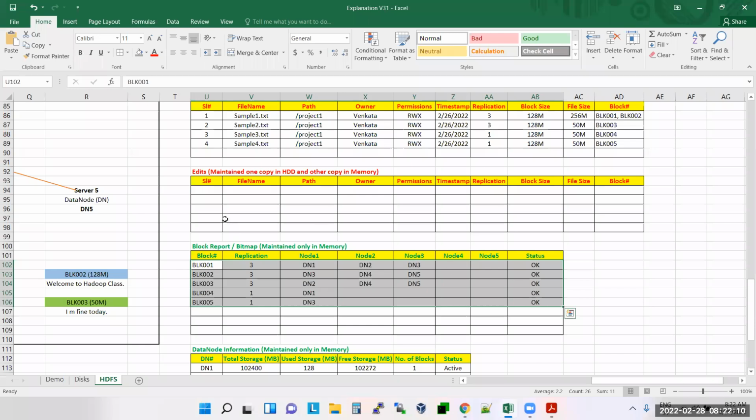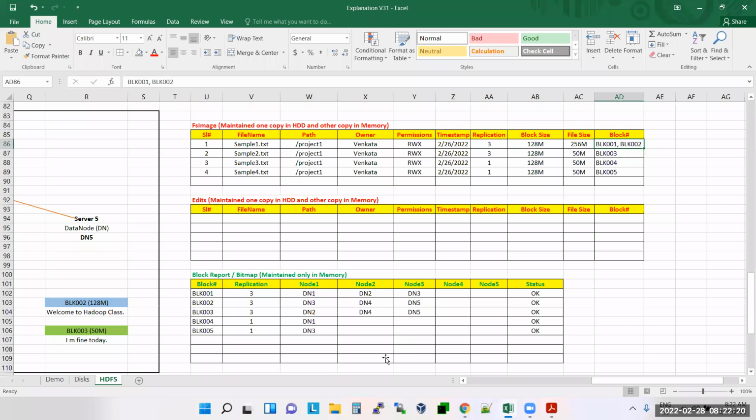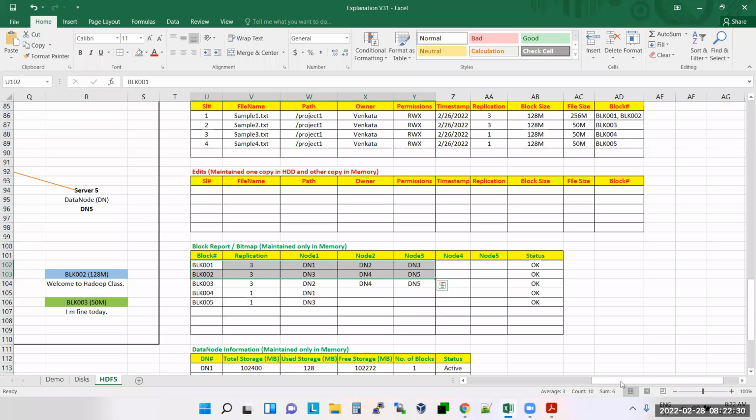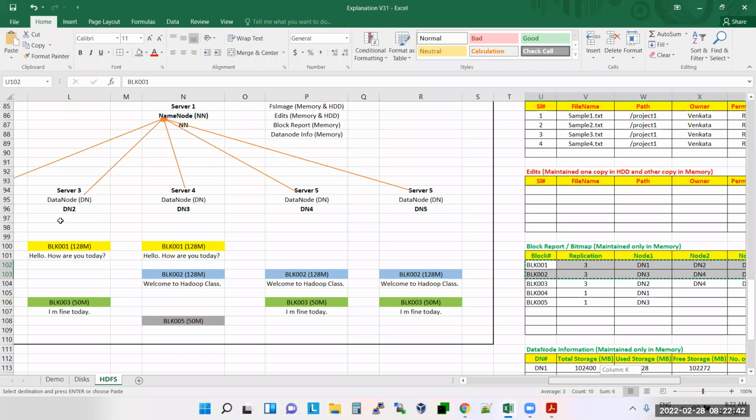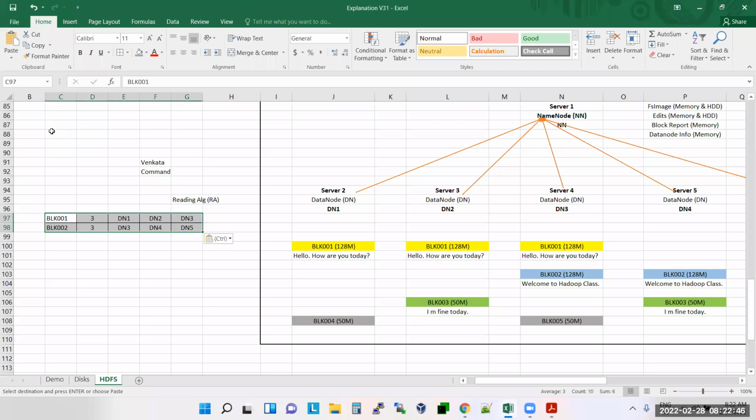So now from the FSImage or edit log, it will check the metadata entry and take the block numbers. Then it will come here and see where block 1 and block 2 are. Block 1 is in data node 1, 2, 3. Block 2 is in data node 3, 4, 5. Who can you give this information to? The name node will take this information and give it to the reading algorithm. Correct or not? Yes, sir.